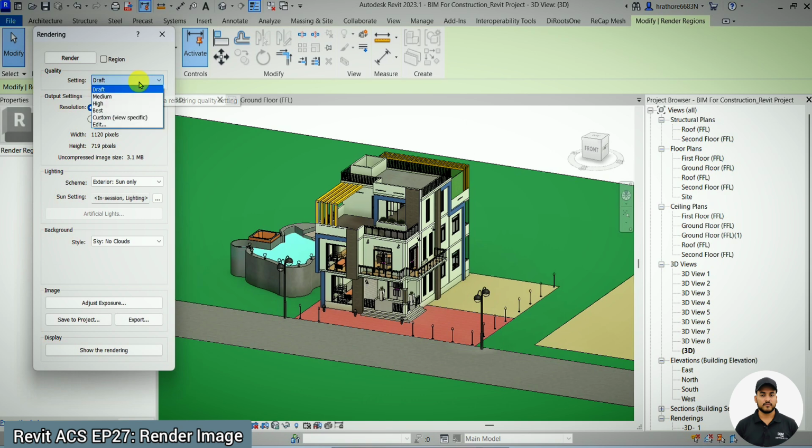Whatever quality you are choosing, draft, medium, high, best, is as per your requirement. If you want the rendering process to be short, then you have to choose draft. But if you want the quality to be high, then the rendering process will also take much more time. Right now, as you can see, once we click draft and do the rendering process, it is taking around 5 to 10 seconds. But if you go to the higher qualities, it will take more time to load, and the quality of that rendered image will be better, with more detailing. So as per that, you can choose from here.